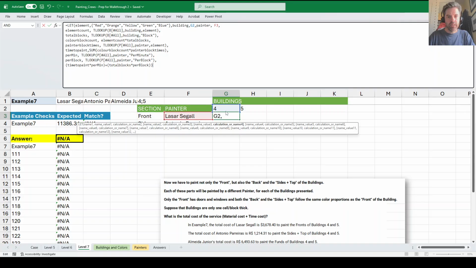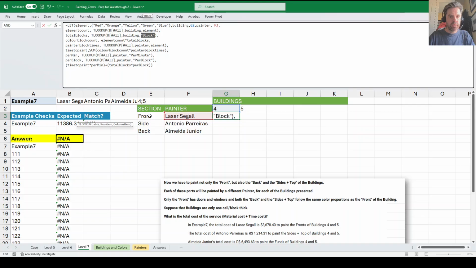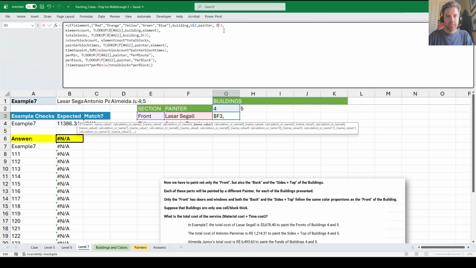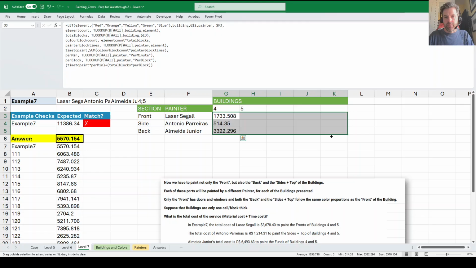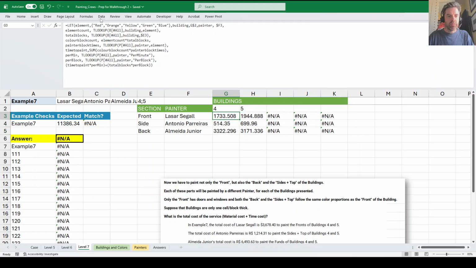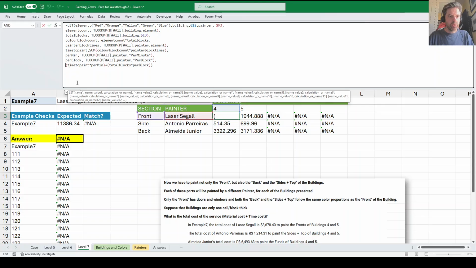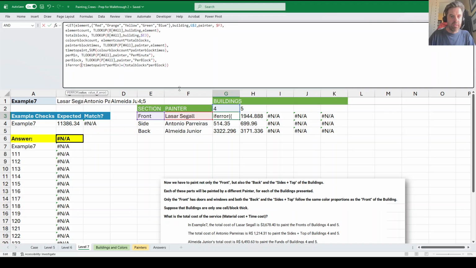The building is referring to that, and we haven't got a block because originally we told it was always the block, but now that's variable, so that's going to be based on this. And now we're going to lock these references so that when in a second I drag this down and across, it gives us correct values. And we're going to have some errors there, so let's put it in the last line, if error, then return 0.